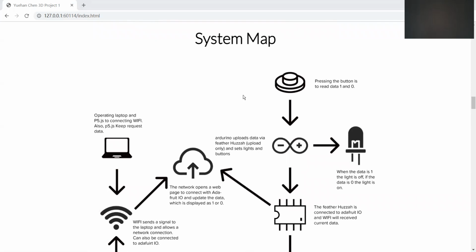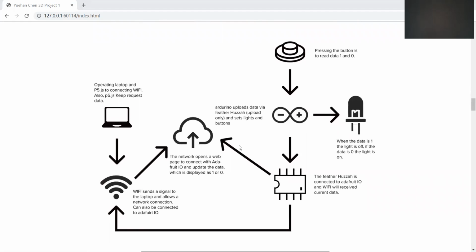So here's my system map. Basically, it's all the devices around the data flow.